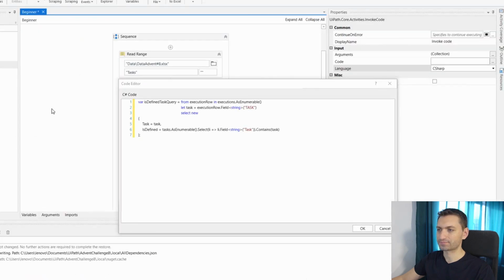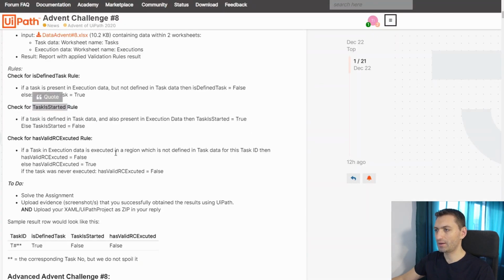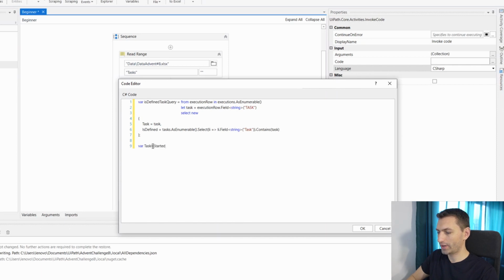So let's do that. I will just copy this: var query equal from task row in tasks as enumerable. I can do the same thing. So let's say task equal with task field. Actually, let task equal task row dot field. I'm going to get a string and the column is named task. Now I'll need to select new. I'll need to select the task in order to make that merge.